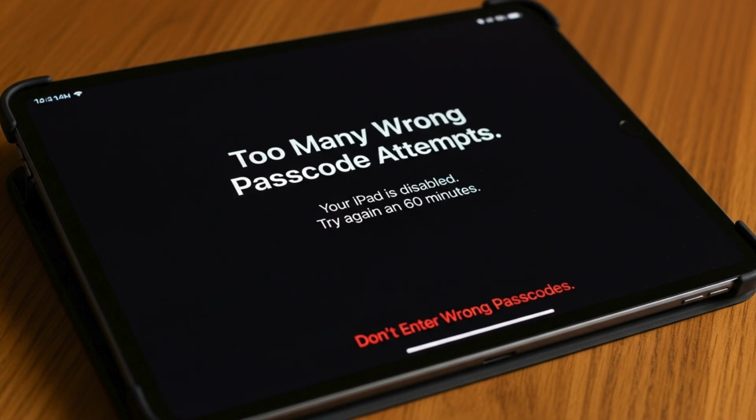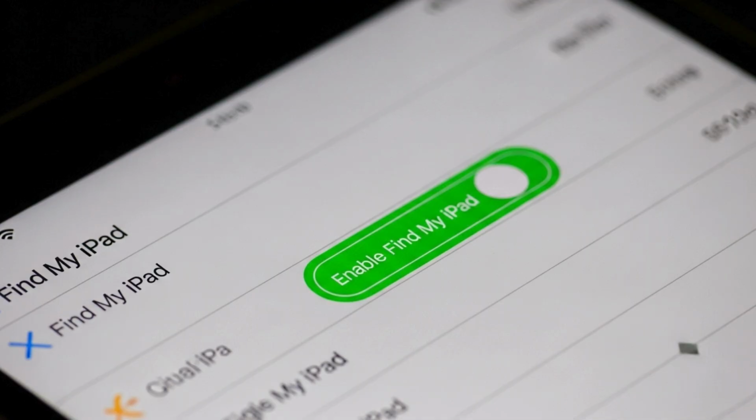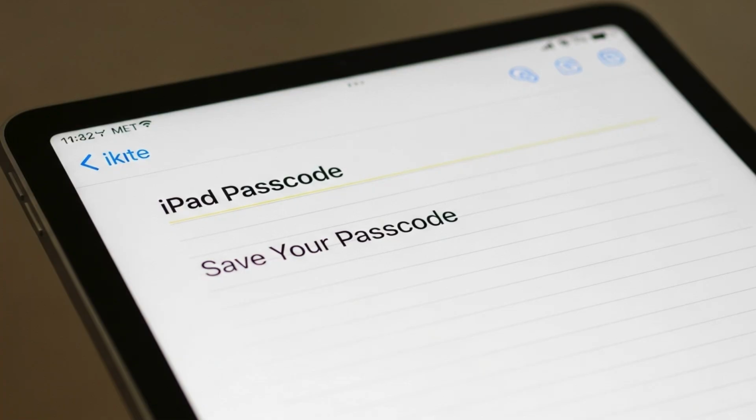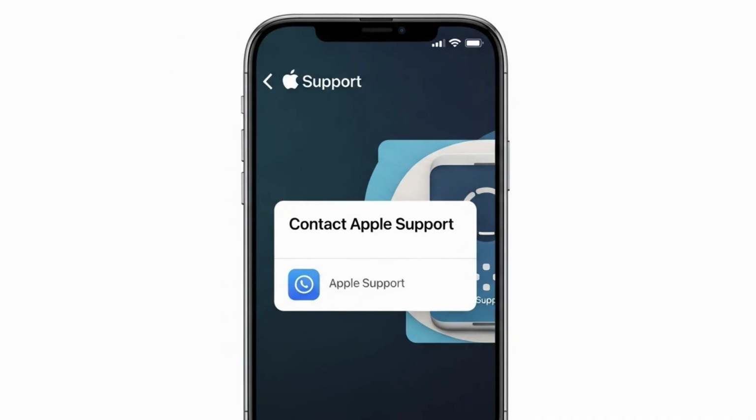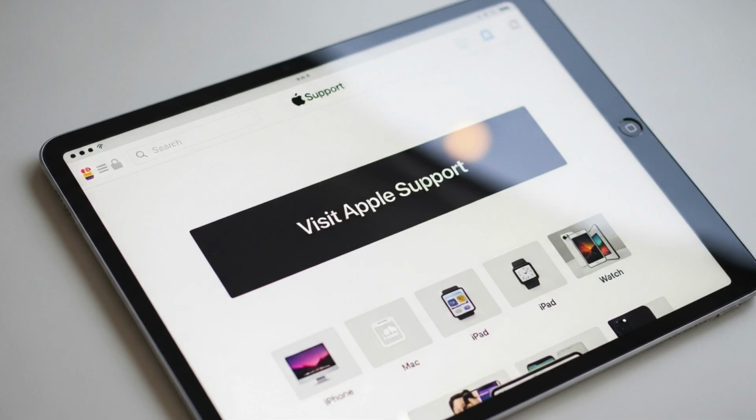Never enter the wrong passcode repeatedly. It triggers lockouts. Always keep Find My iPad enabled for emergency resets. Save your passcode in a secure Notes app so you don't forget. If nothing works, you can contact Apple support for official help. Visit support.apple.com for step-by-step guides.